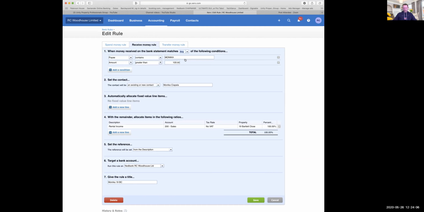The AND and the OR function. In this case, it only has to meet one of the conditions that you've written down in order for it to trigger the rule, because you've put "any" there. So this is a case where one month Monica was paying the rent and the next month Monica's partner, Grant, was paying the rent.